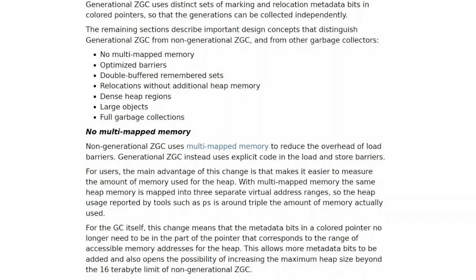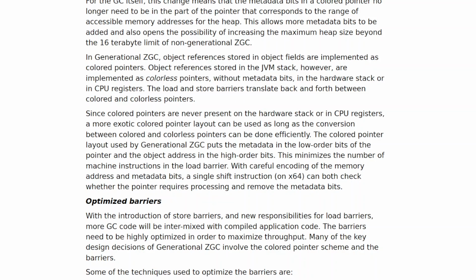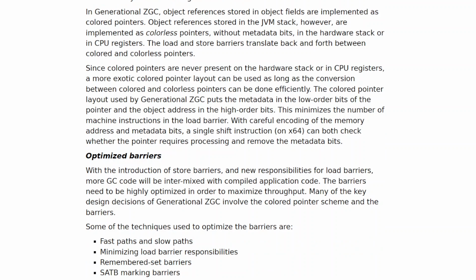For the GC itself, this change means that the metadata bits in a colored pointer no longer need to be in the part of the pointer that corresponds to the range of accessible memory addresses for the heap. This allows more metadata bits to be added and also opens the possibility of increasing the maximum heap size beyond the 16 terabyte limit of non-generational ZGC.